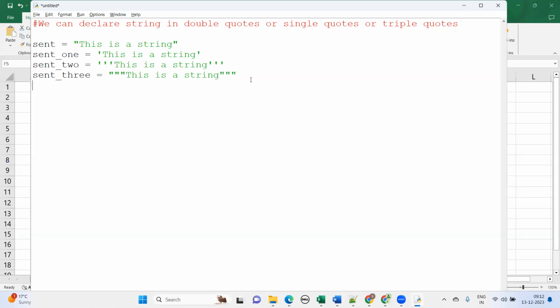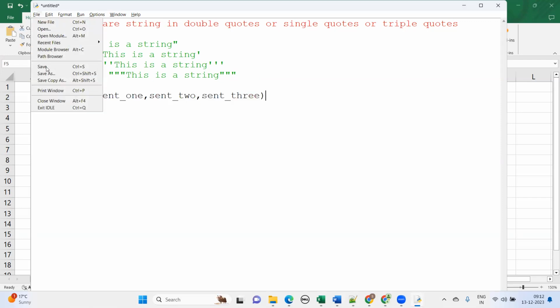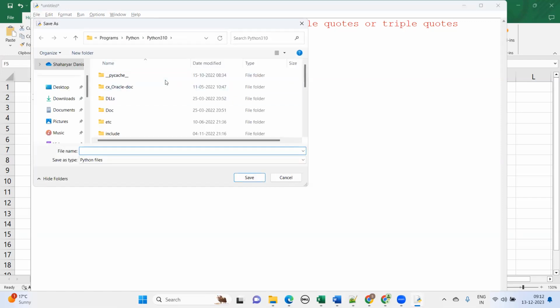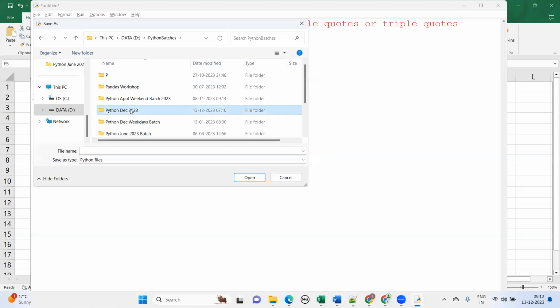Okay, so I print all of them: sent, sent1, sent2, sent3. Let's save this. This is going to be saved in Python patches.